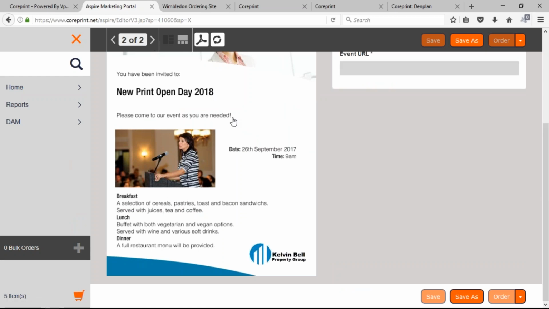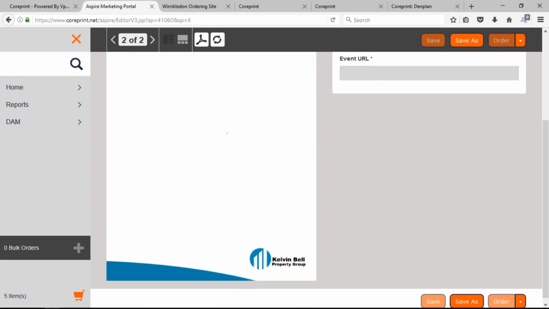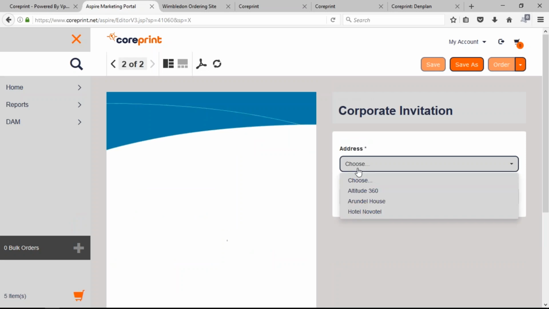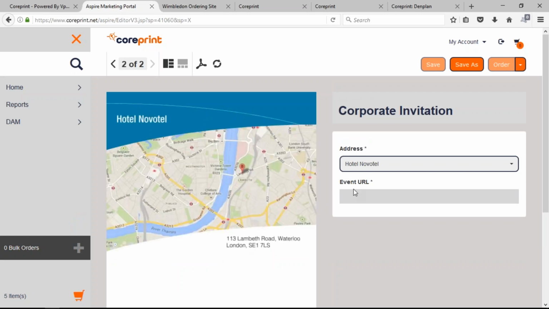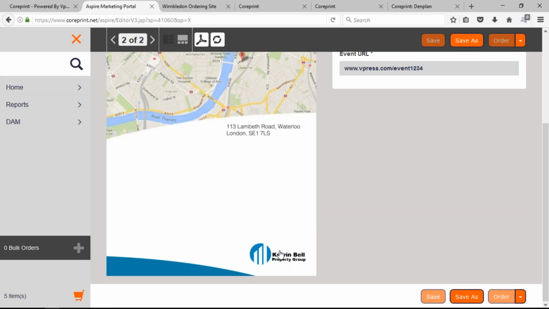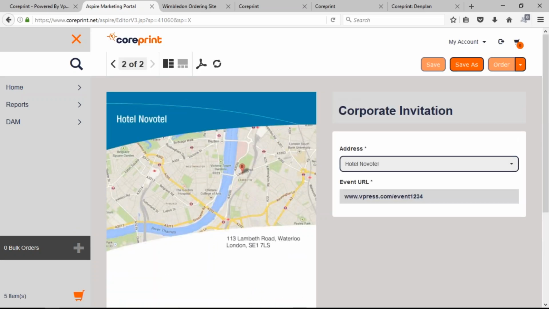Like I said, this is a complex print item that we've managed to simplify within Coreprint Web2Print. I'm going to select an address. I'm going to pick the Hotel Novotel, and I'm going to put a URL in there, www.vpress.com/event123. So as I scroll down, from the drop down I've selected, I've now got a title in my solid at the top, as with a name on the front.